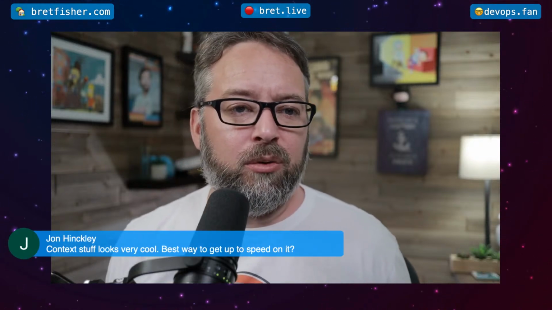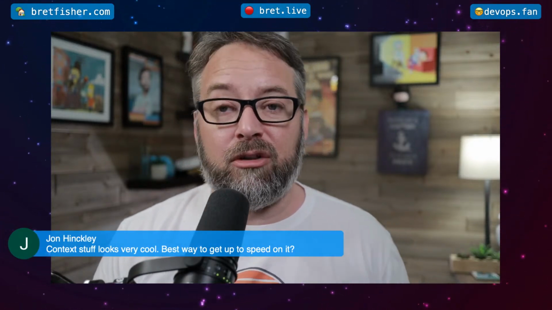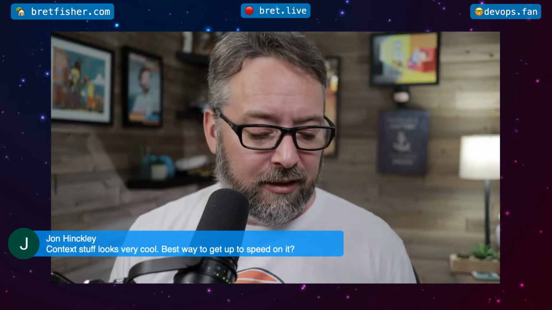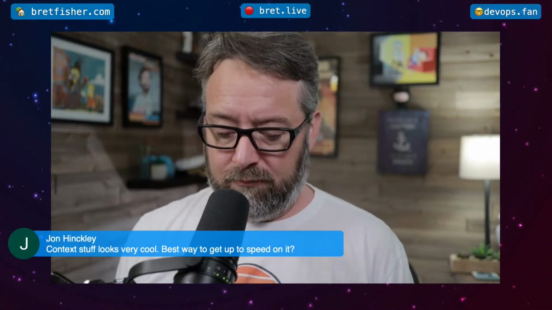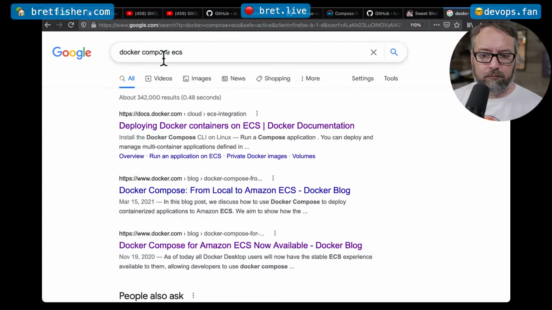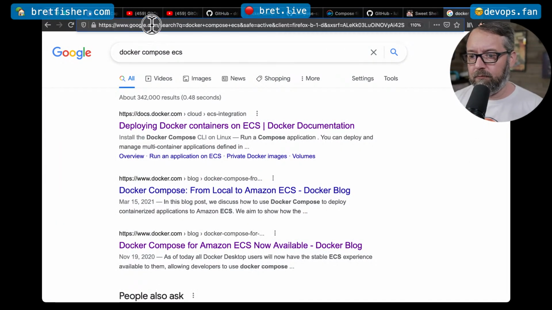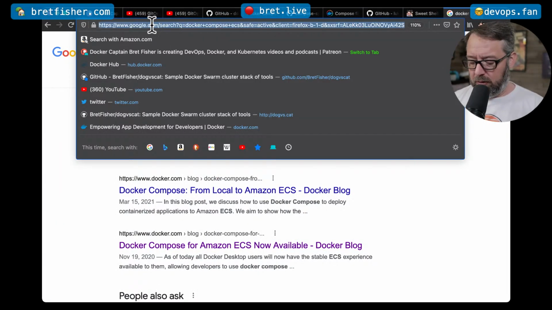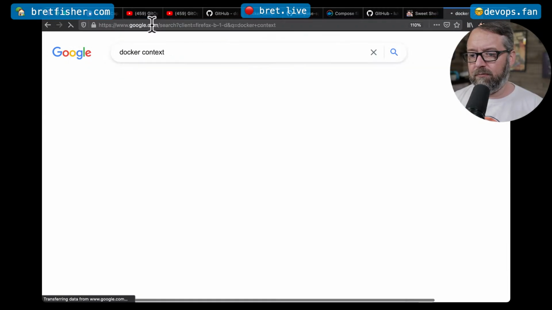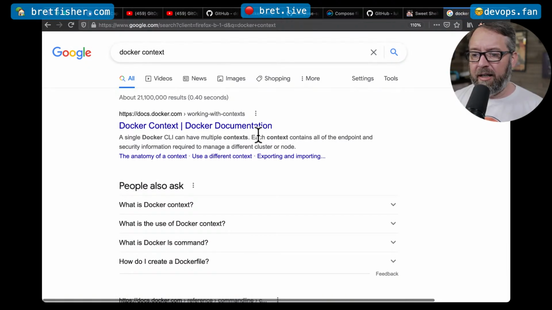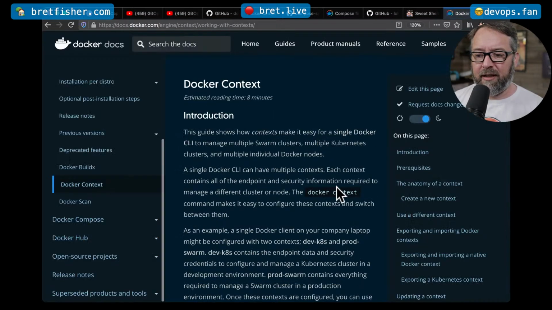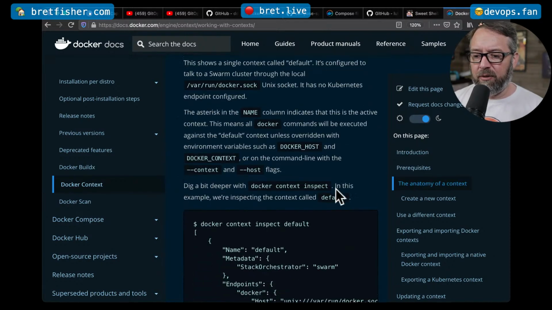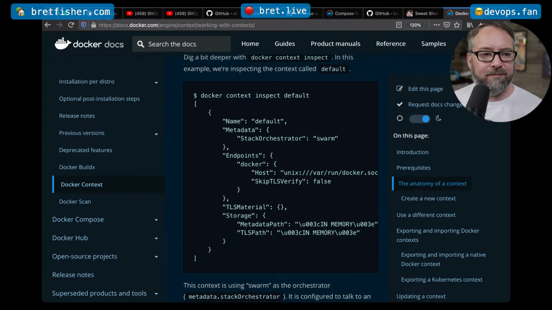Context stuff looks really cool. Best way to get up on it, John, just go look at the Docker docs. They have the examples of it. So Docker context. And yeah, in the docs, working with context right there first. So it'll go and talk through and give you examples and all that right in the docs.